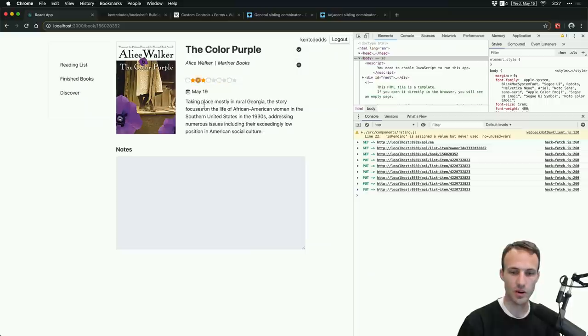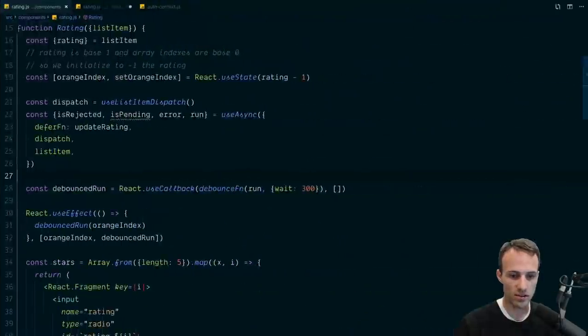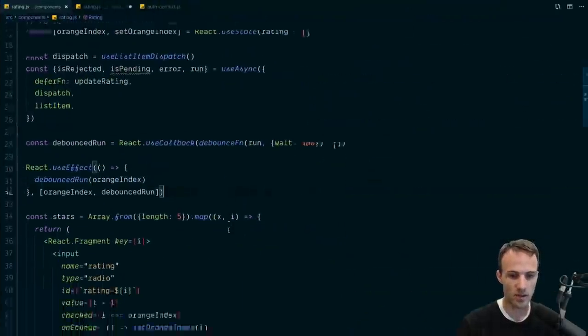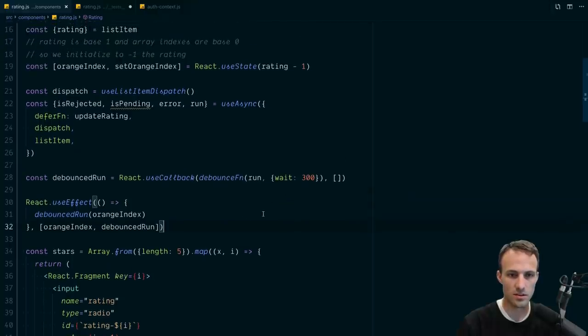Cool. And then the UI never bounces around. The one place where this could be a problem potentially is if there's an error. So, yeah, and every time.